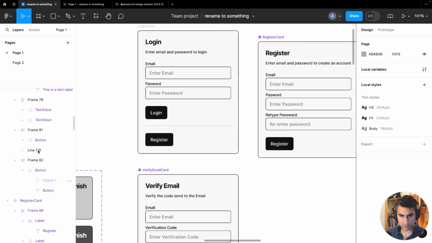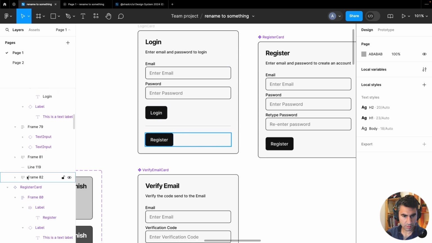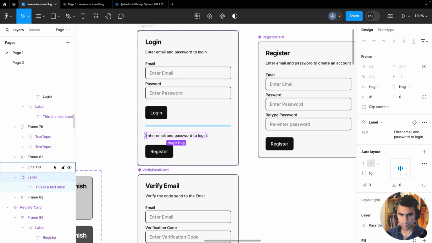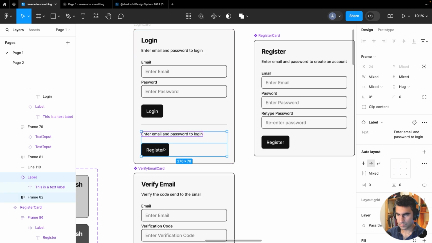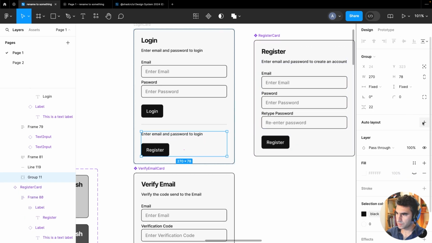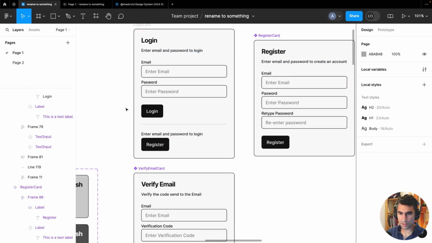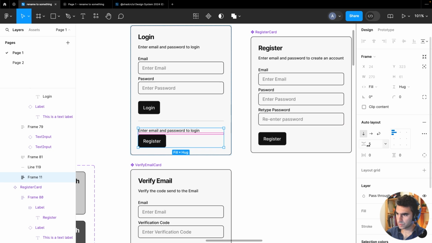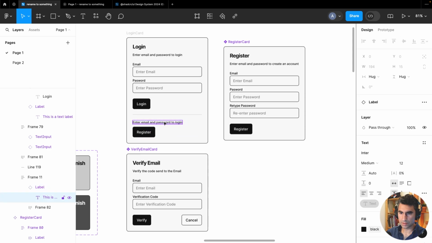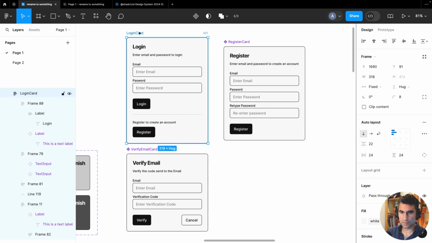And I'm going to group these, create an auto layout, and reduce the spacing in between. 5 is too little. Let's make this 10. So it's easy to read. And say, register to create an account. Okay, so that's our login.